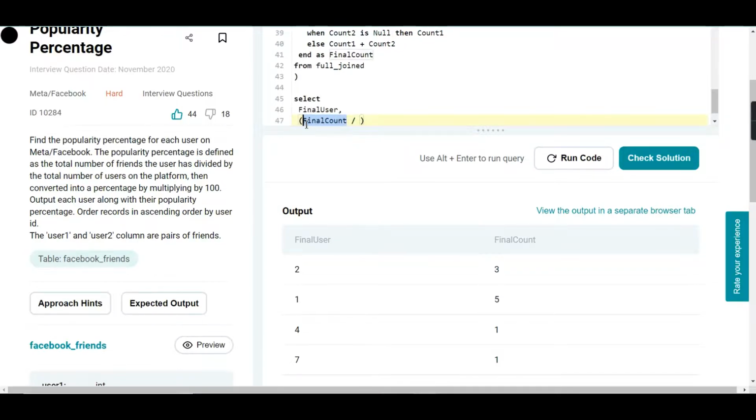So total count is total number of friends, then I have to divide it by the total number of users on the platform. So how can I get that? I can get that with a select statement, select count all, and this is just gonna count all of the users in there. It's gonna give me a scalar value, so it's gonna be cool. We are also told that we need to multiply this by 100. So we're gonna do that.